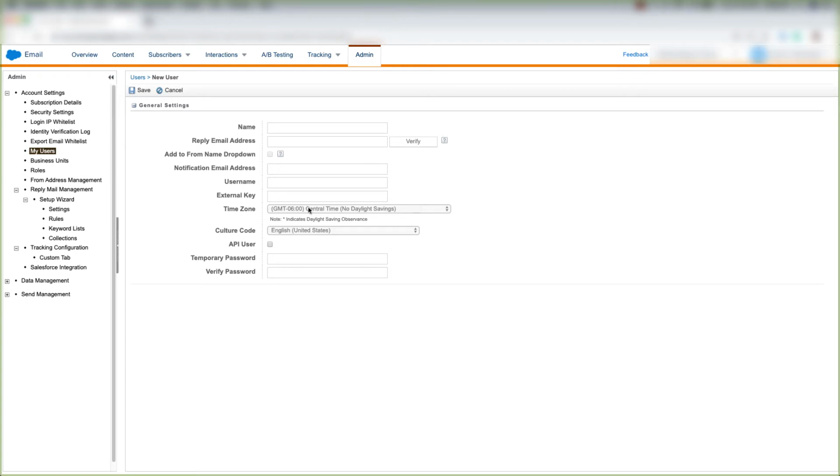You can leave external key blank here, or put a number or whatever combination of numbers and letters you want here. Choose the time zone for the user, choose the culture code for the user, choose whether or not that user is an API user, and give them a temporary password and verify that password. And then click Save. And once that's done, that user will get an email with their temporary password and a link to create a new password in order to log in to Marketing Cloud.